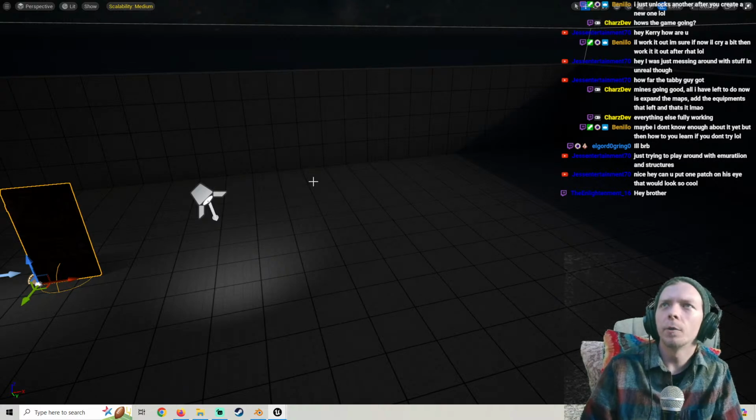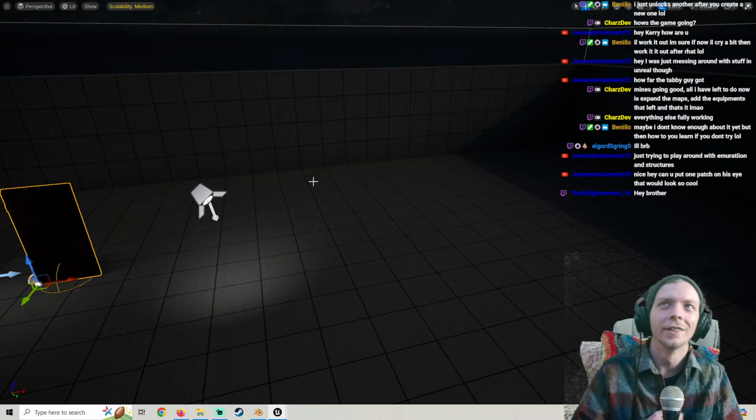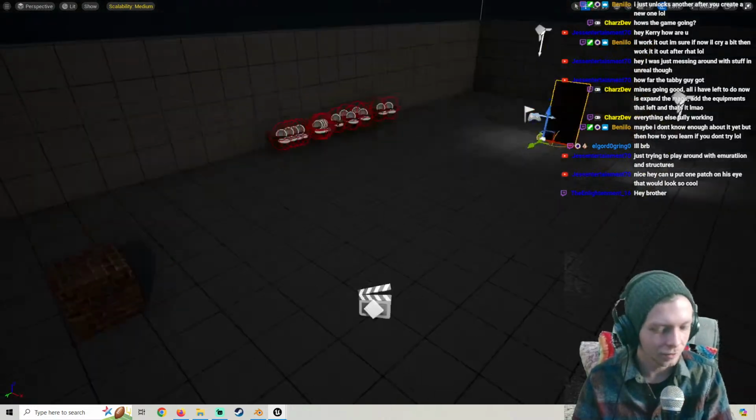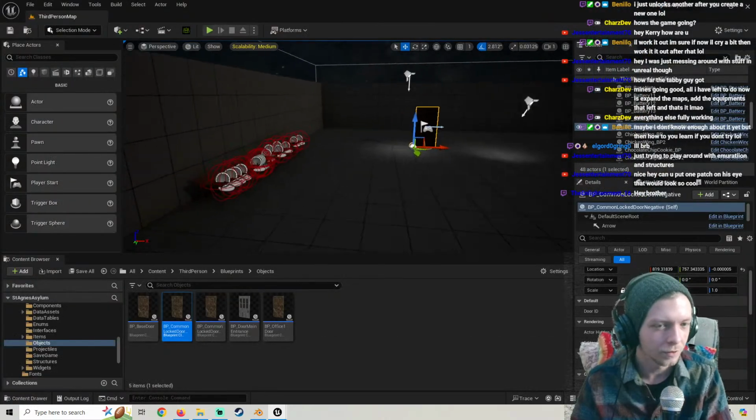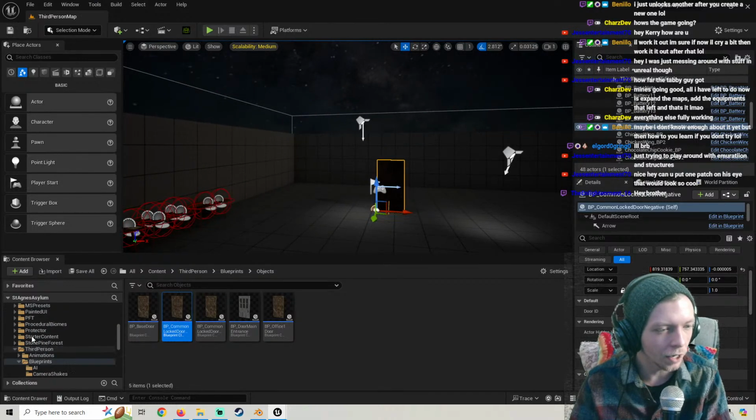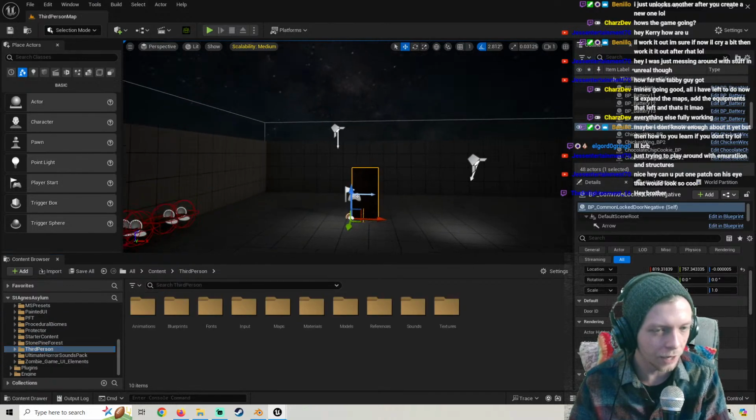Just trying to play around with enumeration and structures. Nice. Hey, can you put one patch on his eye? That would look so cool. One patch? Maybe. Right now, he's gonna have like a shift uniform.